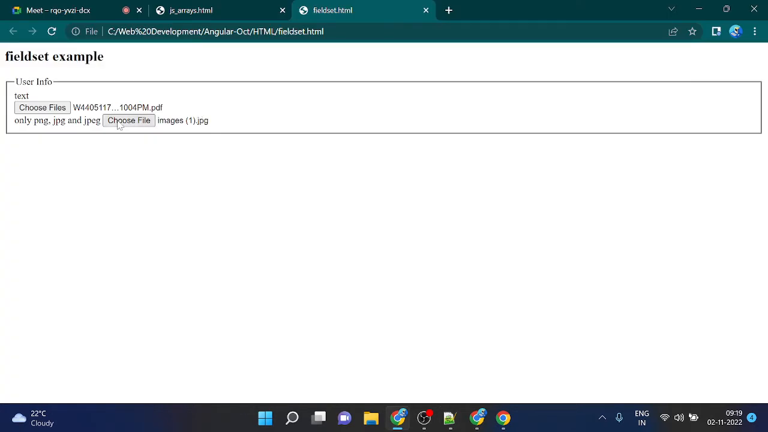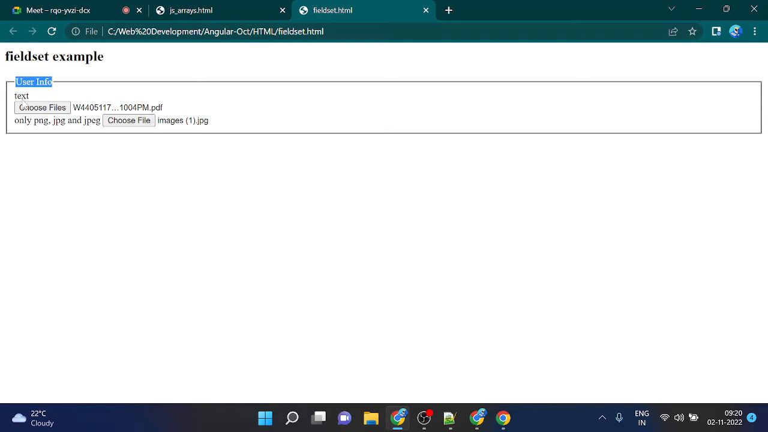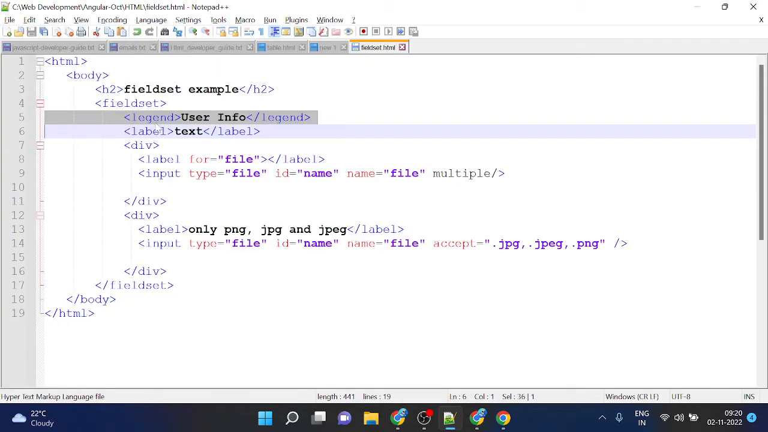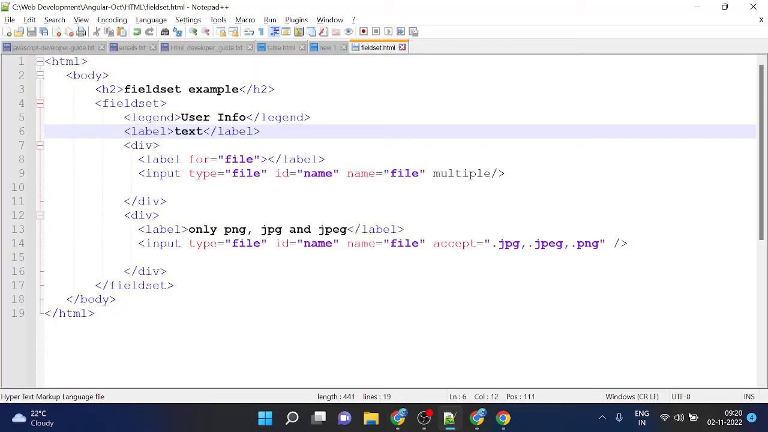For example, if you see this form, you can understand this is the user information. Mainly for that indication, we will be using the field set. It creates the border with some legend text. That's it. What content will we show next to the legend? It will be shown in our total group of form. Is it clear? Yes. Thank you.